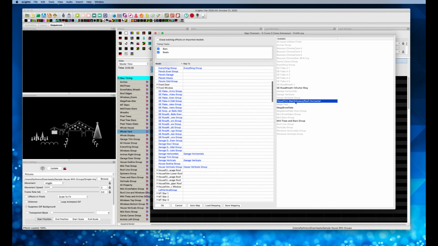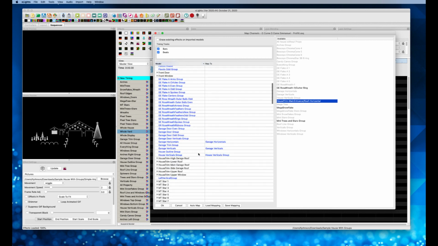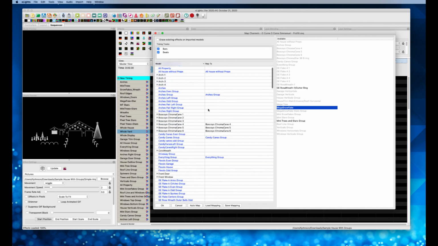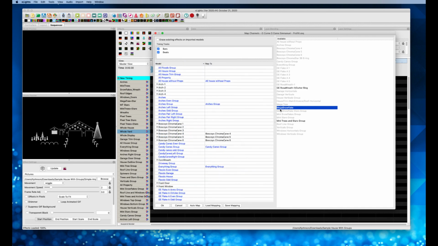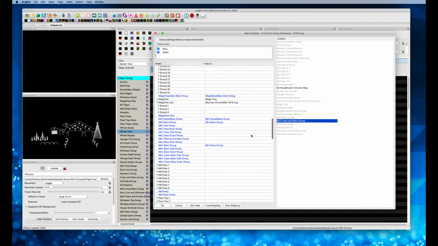And here's our house trim. Let's move this so we can read it all. House trim, roof horizontal. And here we've got garage horizontals. Here, we'll put this on the main garage roof. The mega snowflake again maps to this house as the coral wreath. And the mini trees and stars group, we'll scroll down.